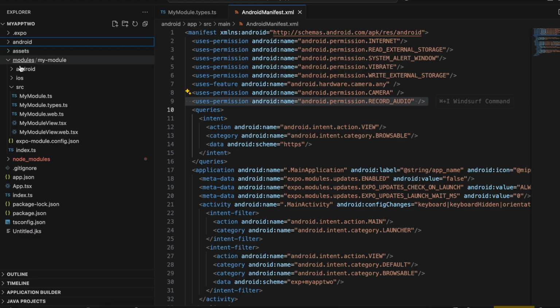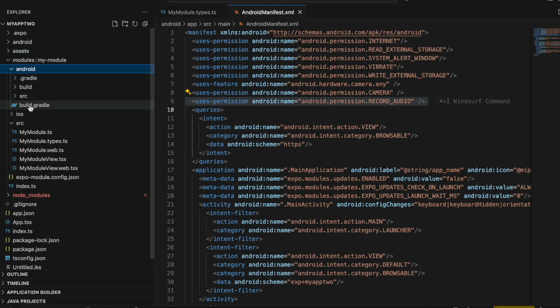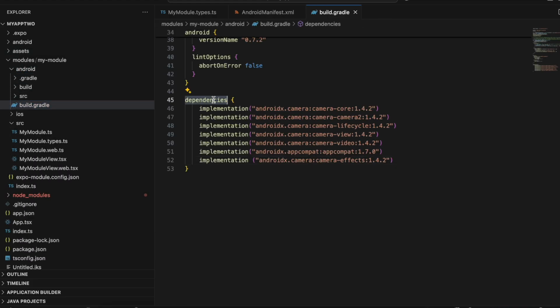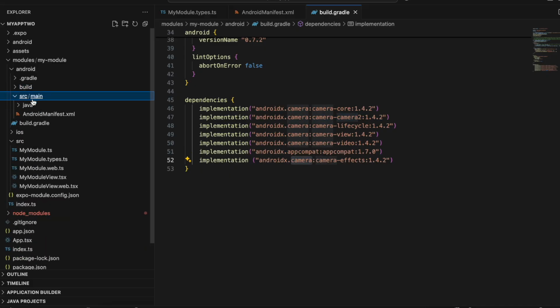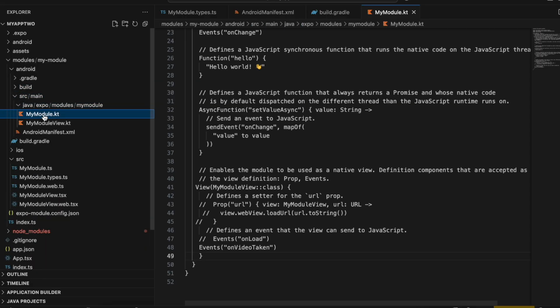Then just close this, go to the main Android folder, go to build.gradle over here, and inside this dependencies block you will have to add this camera core, camera 2, camera lifecycle, camera view, camera video, appcompat as well as camera effects dependency. Then go to src, go to Java and go to MyModule.kt.